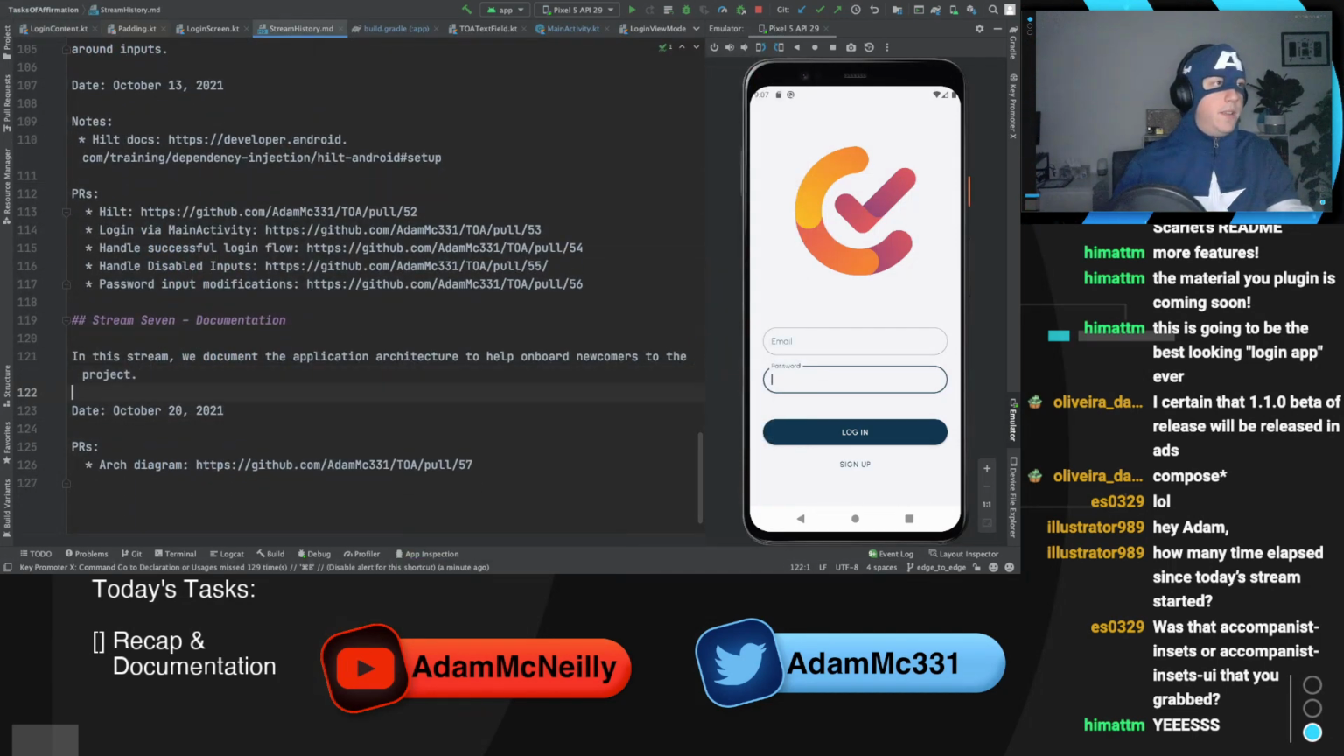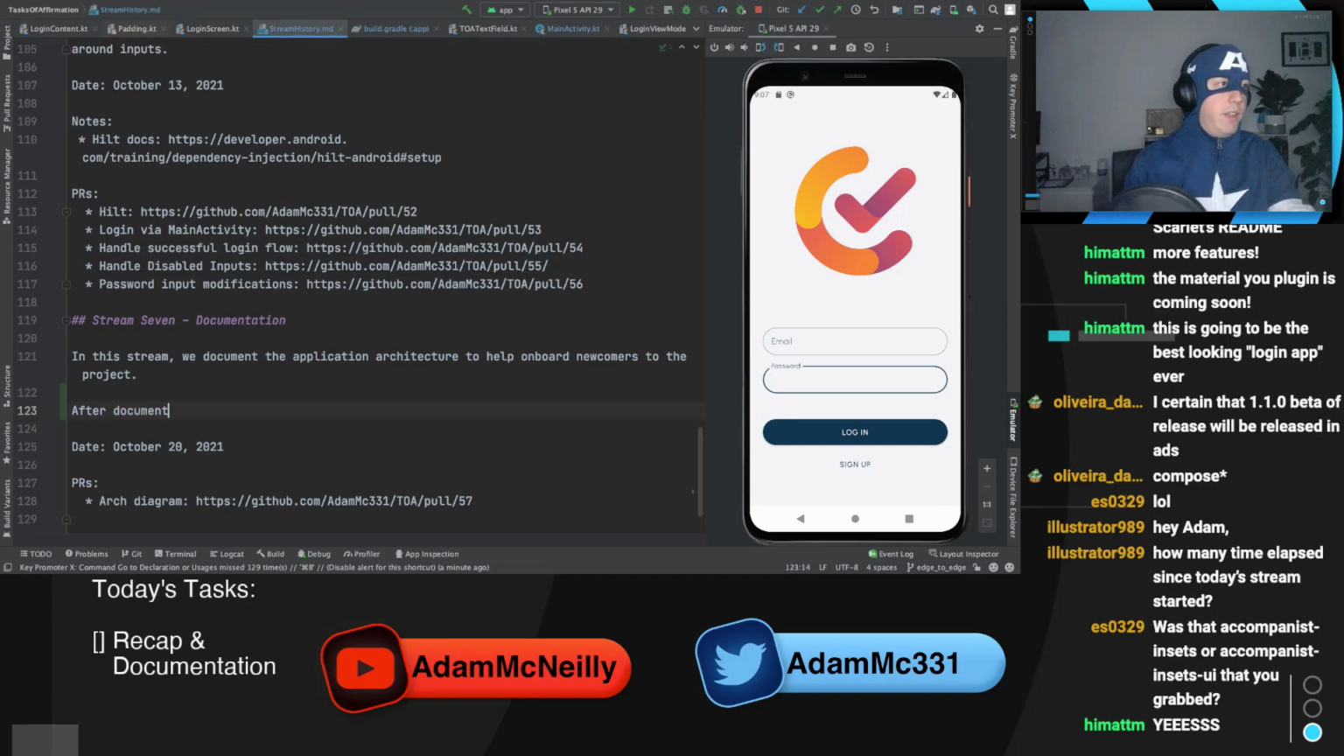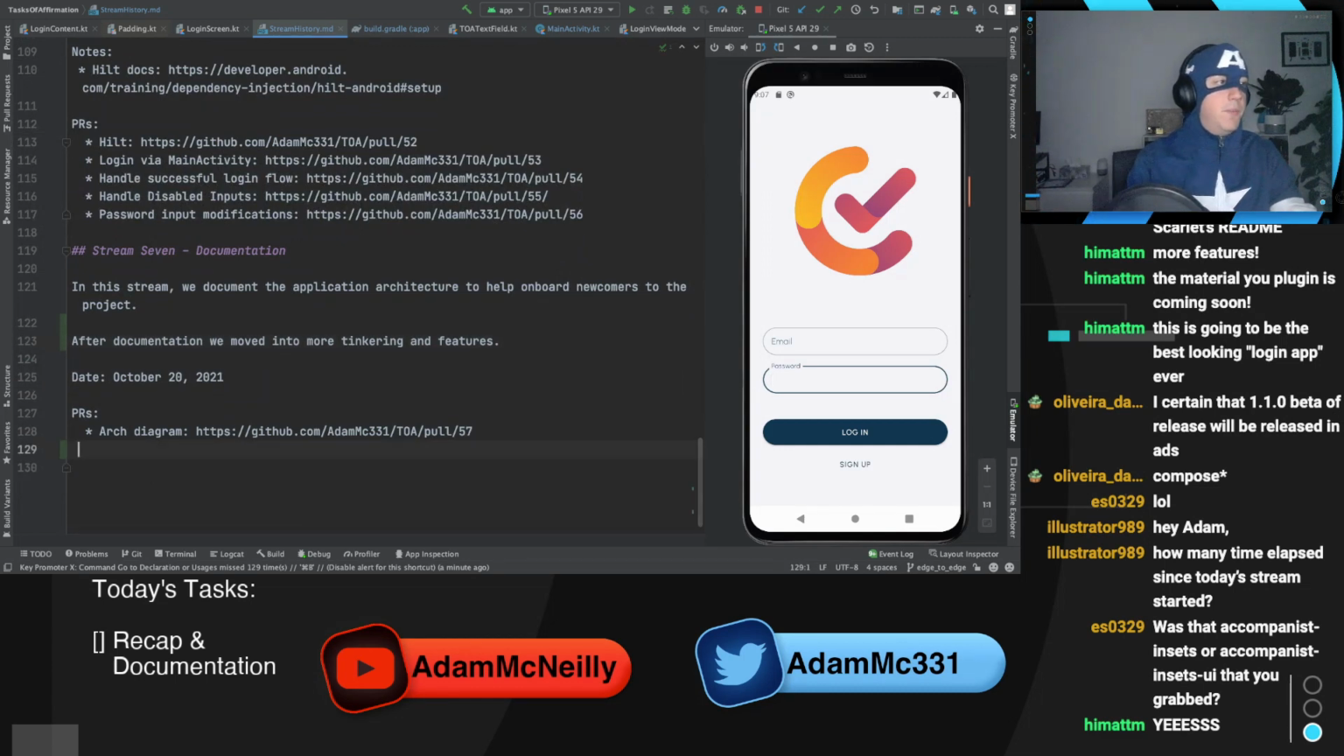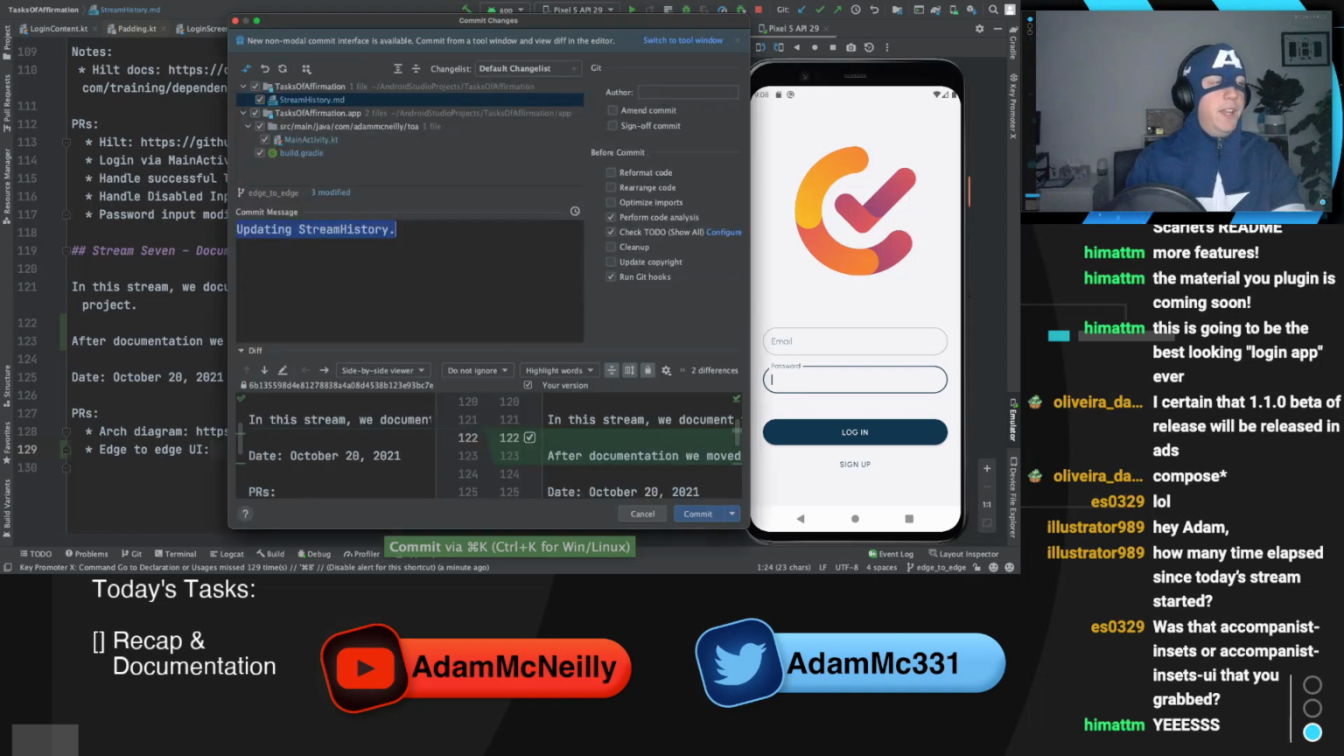And we can add documentation after. We moved into more tinkering. We can come back to it. But let's add just this edge-to-edge stuff, and then, okay, we'll move on to something else.